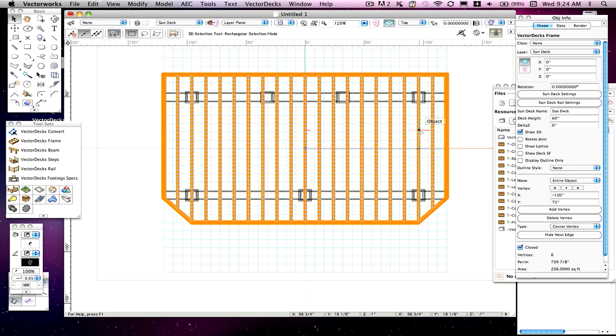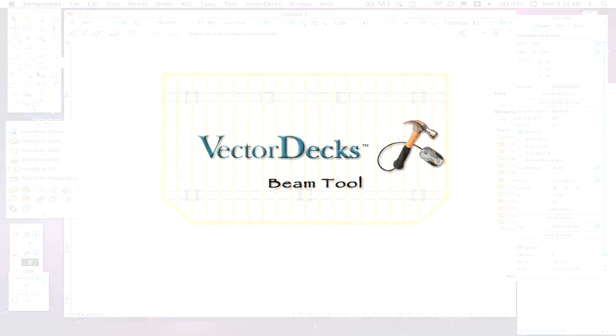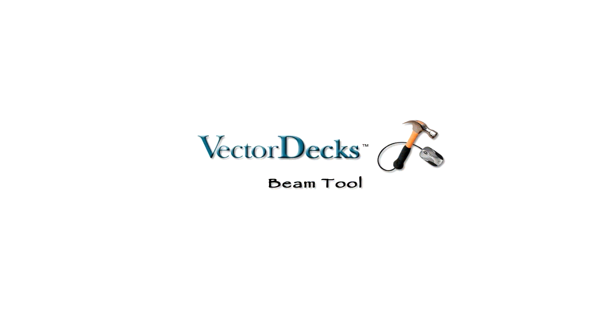So that's pretty much it with respect to the beam tool. It's fairly simple, just a two-click type of operation, but you have a lot of power either in the frame or in each individual beam to make any changes.